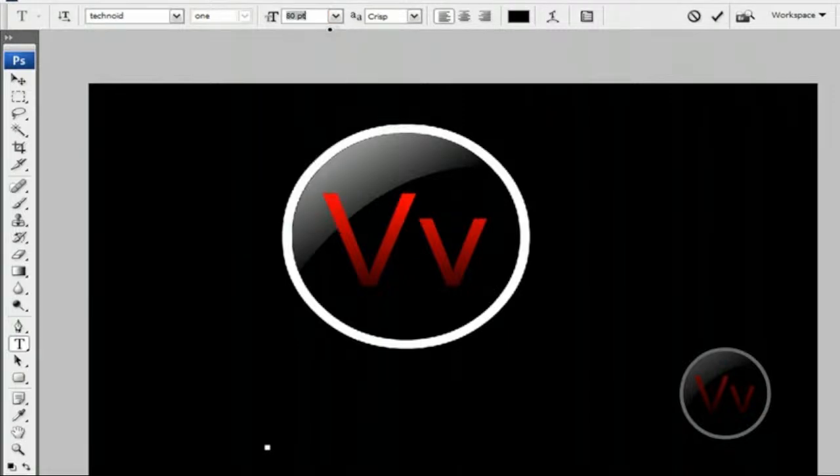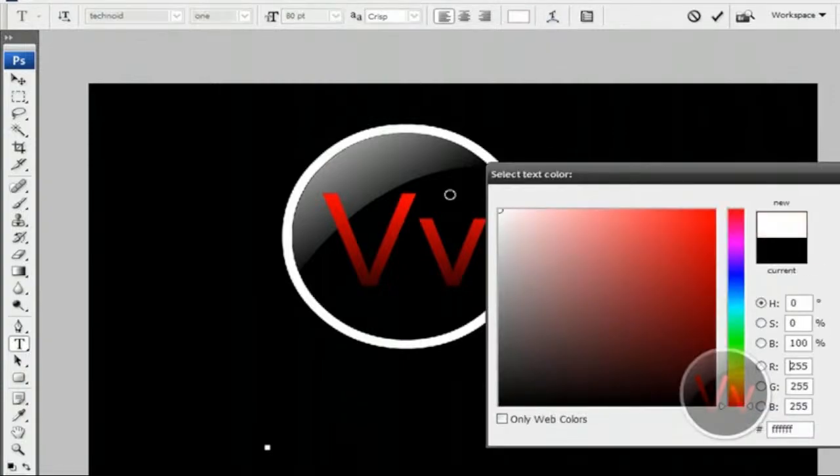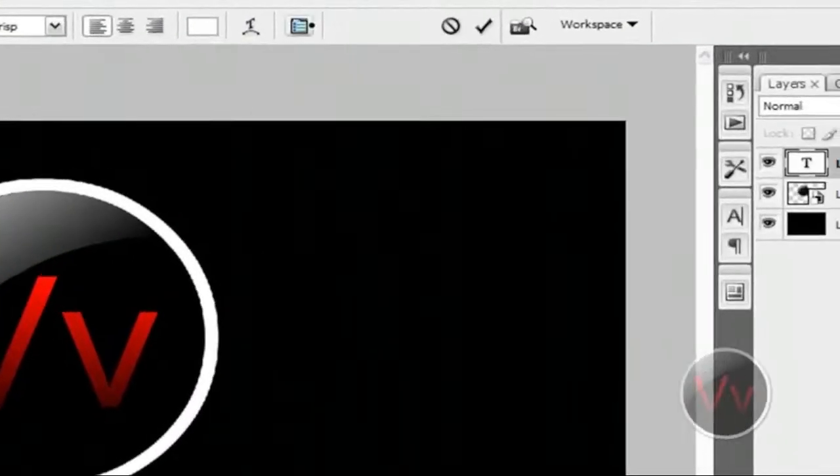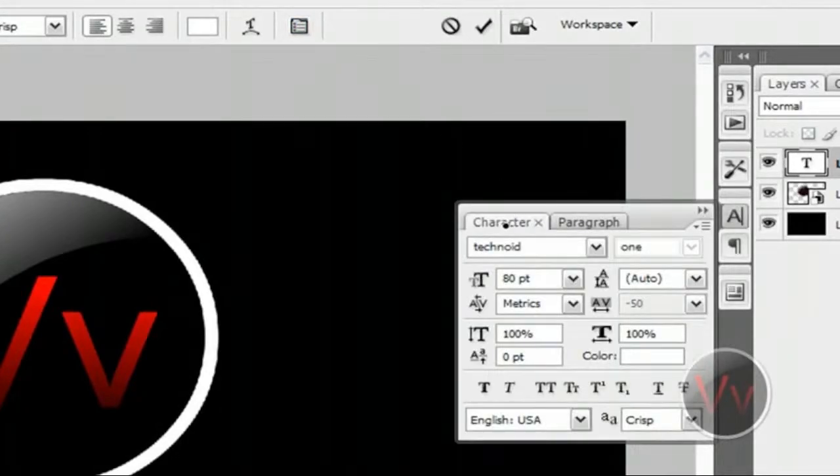And depending on how big your screen resolution is, your font size will change. If your wallpaper is smaller than mine is, if your screen is a little bit smaller, your text is going to be smaller. And also depending on how big your logo is, you don't want your text to overwhelm the logo. So, yep. Okay, we're going to set this to white. This is the font color, so it's white. And the next thing I want to do is go ahead and bring out my character settings here. And as you see, I have my Technoid 80-point size font.